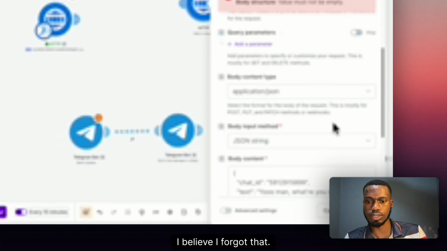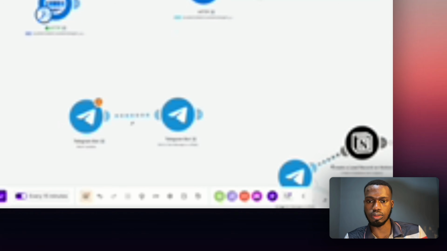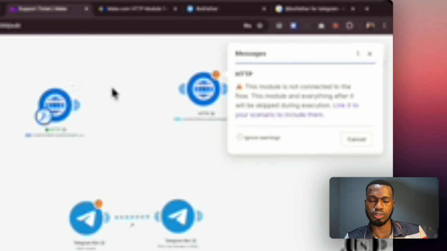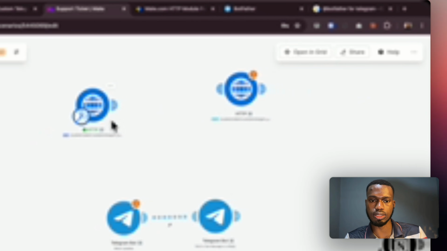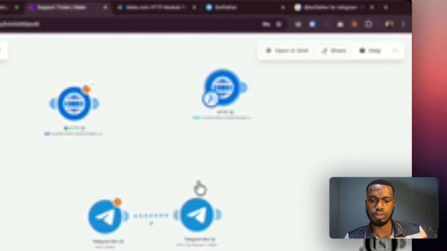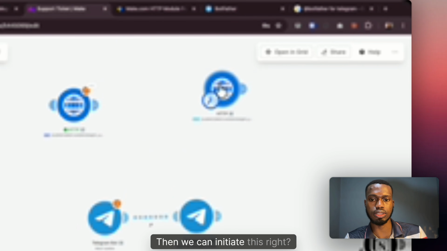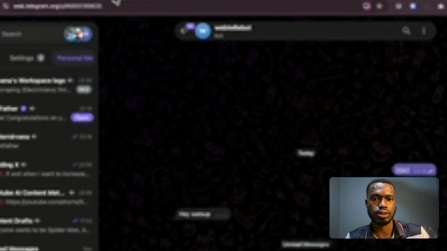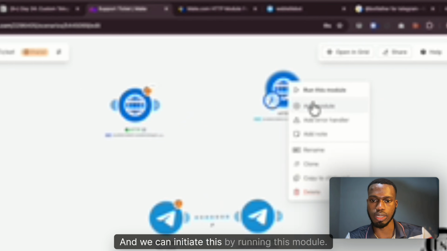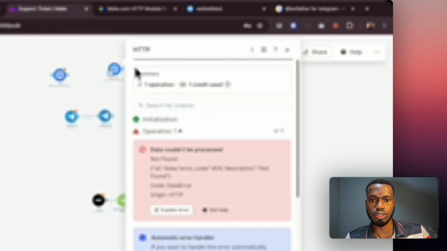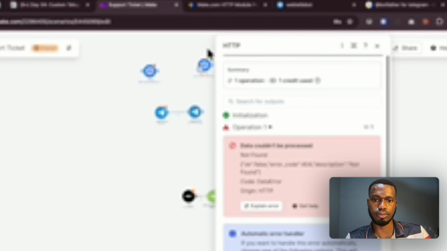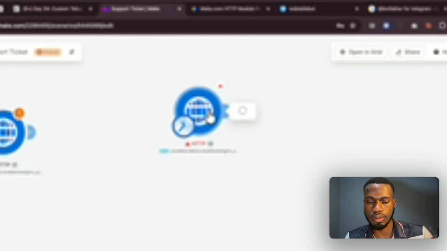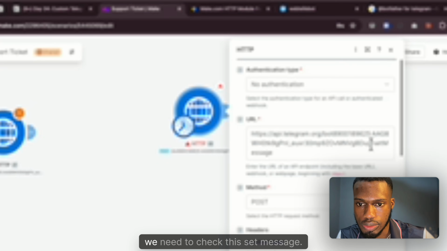Okay, authentication and body structure must not be empty. Yes, I believe I forgot that. Okay. So what we are left with is this. Then we can initiate this, right? So right here we have this, and we can initiate this by running this. Okay, so we have an error again. Why do we have an error? Still have an error. We need to check this.